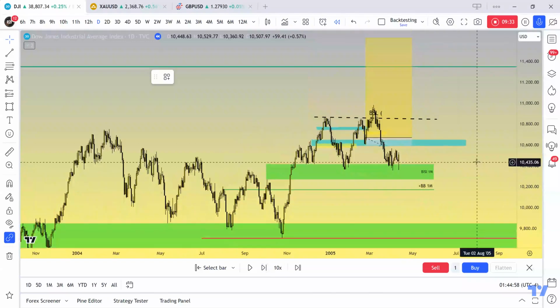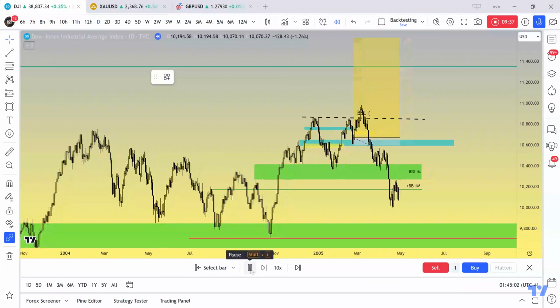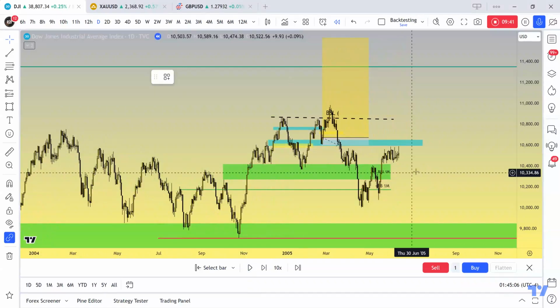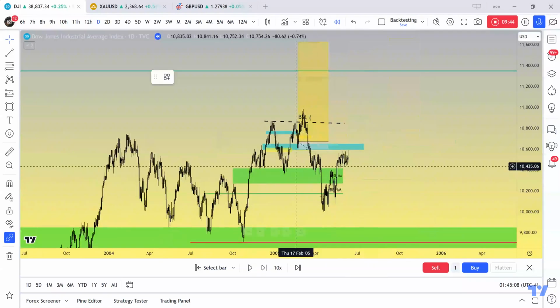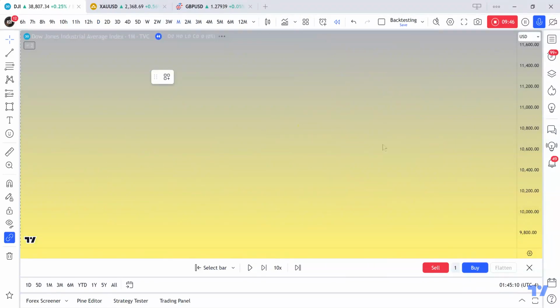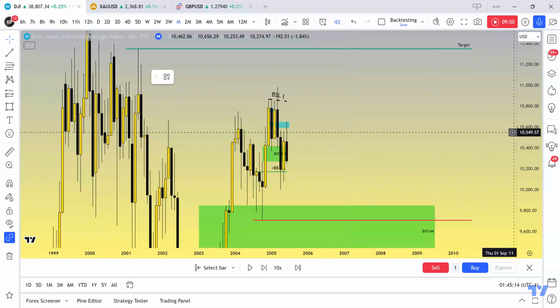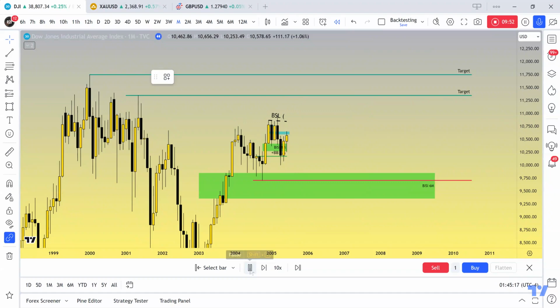Okay, stopped out again. Price came all the way back down here. Let's go to the monthly to see what happened. Further into this monthly gap. Is it going to come all the way down here?